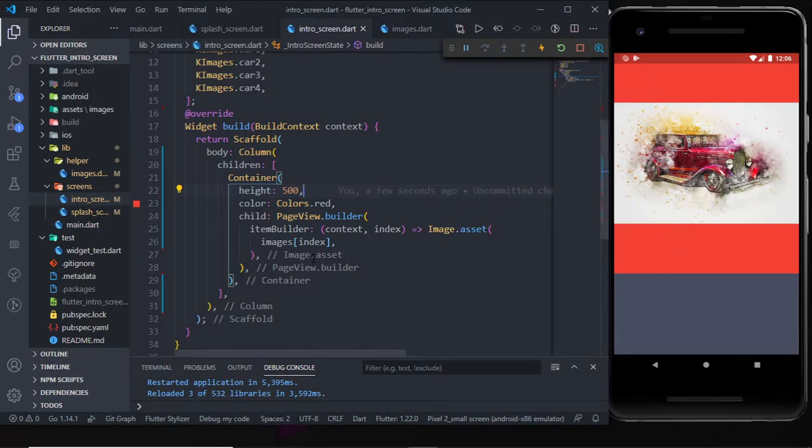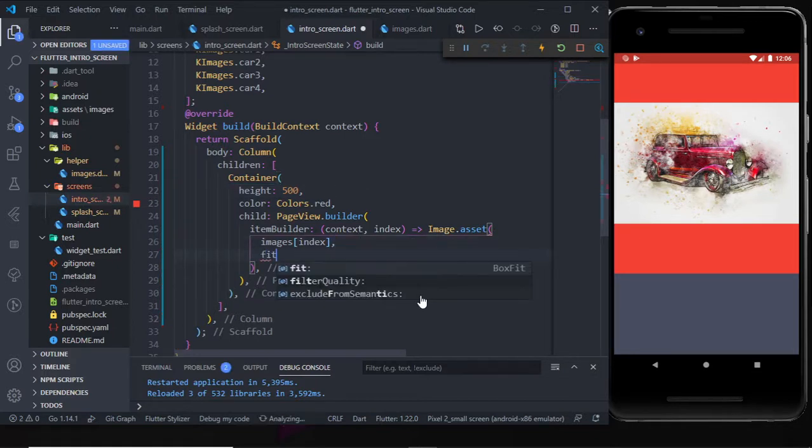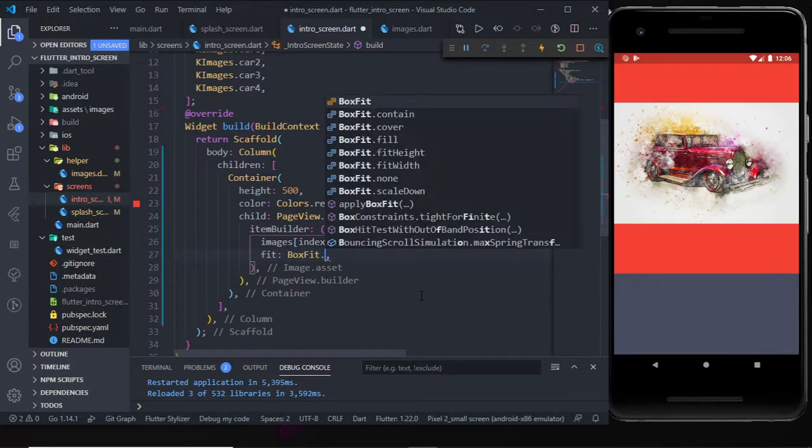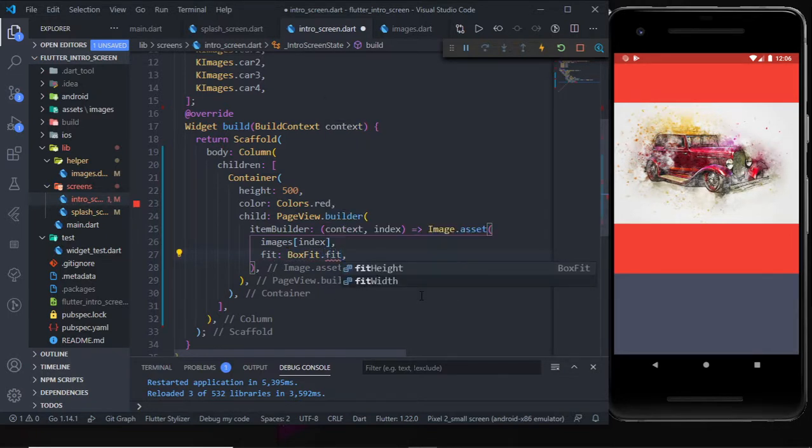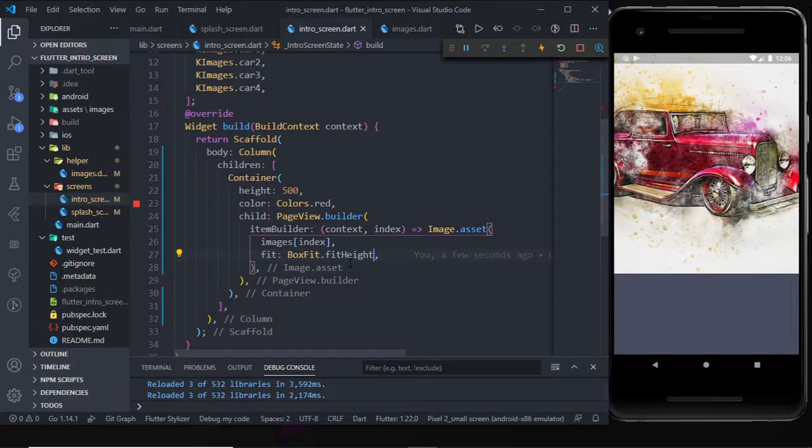So what to do now? To fix it, let's give it a fit property in the image, and let's say BoxFit.fitHeight, because we want this particular image to fit all the height. That is why we used fitHeight. This has 5-6 different types you can use, and you can try them on your own time.